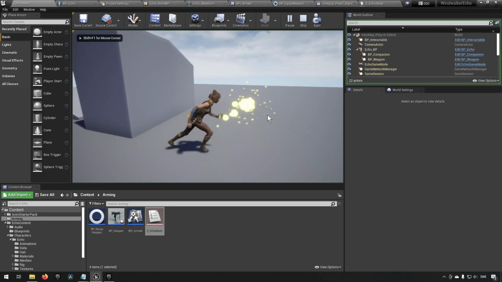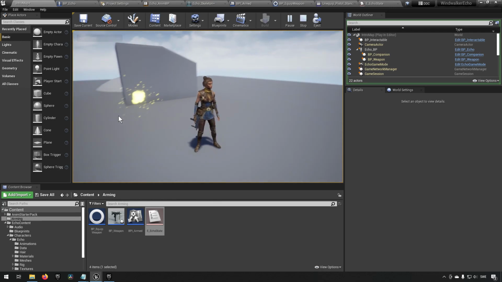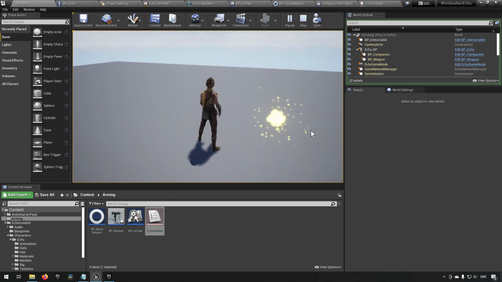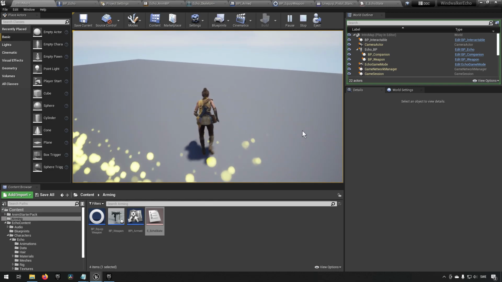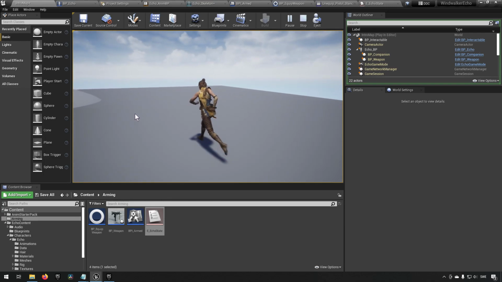Let's try this again. So we try to arm. She picks it up. Try to disarm. Okay, so that seems to work. So now we have that in place as well, and if we're running around, we can also pick up our weapon or put it back if we want to.